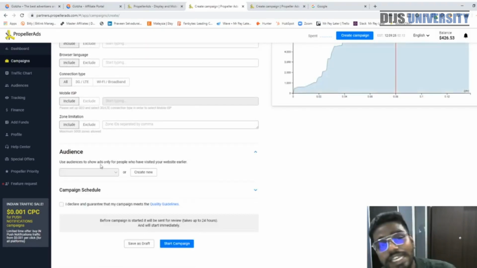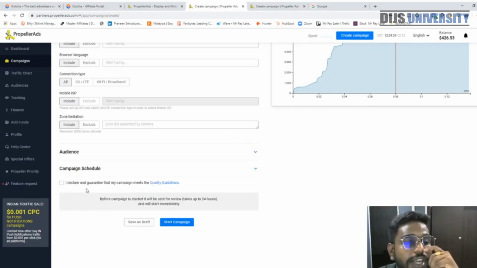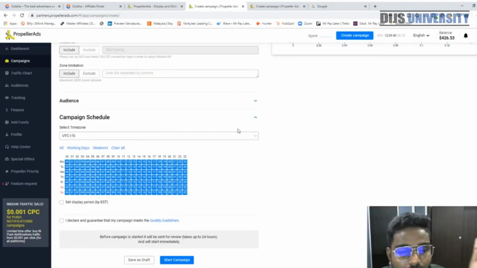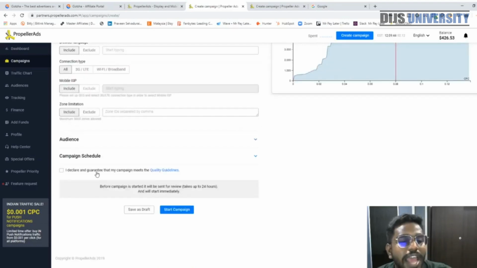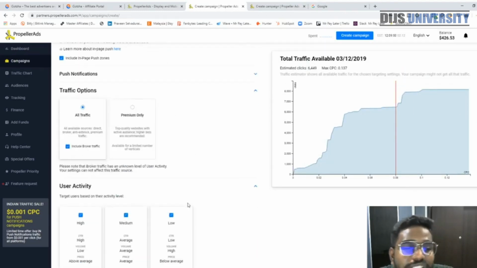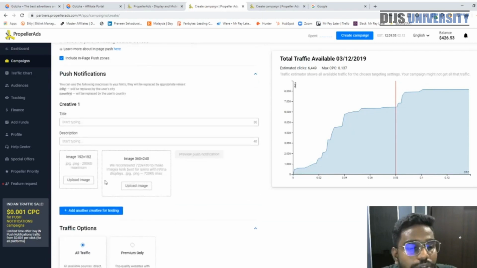So you can choose all these things, and then you can go to your audience. You can see if you already have a visiting audience from your website. You can retarget to that audience. If you don't, then it's okay. And then you can schedule when you want the campaign to run. You can do the UTC, you can set the time, you can set the period, and all this stuff, and then you can declare your campaign and press start campaign. But we're not going to start the campaign because we have not done the creatives yet. So we're going to do the creatives now. I want to show you how to do the creatives.